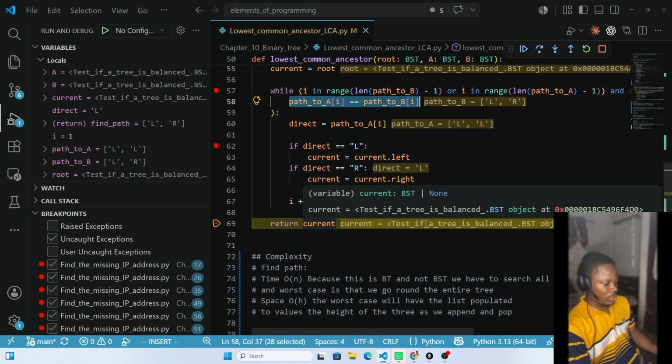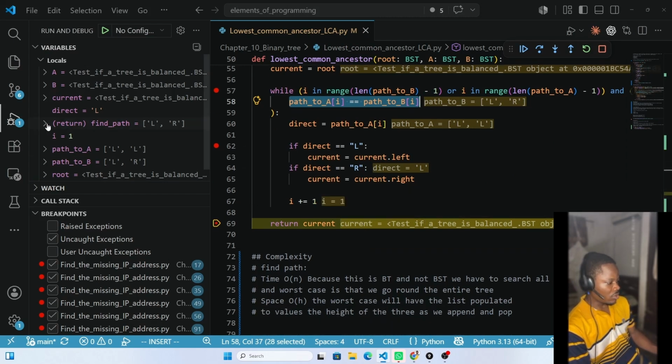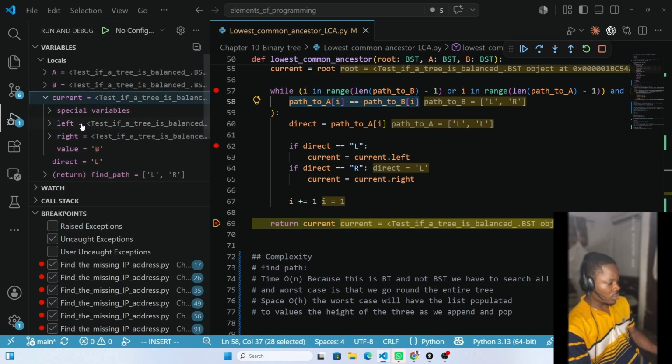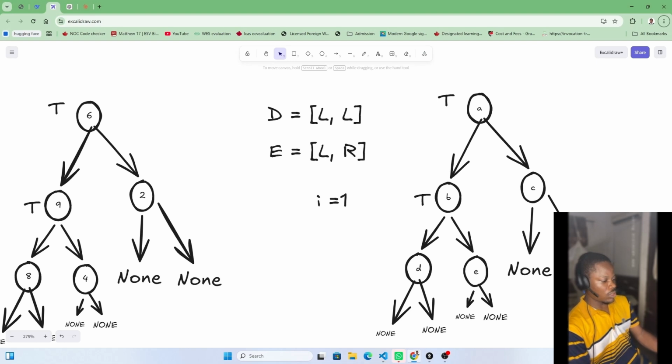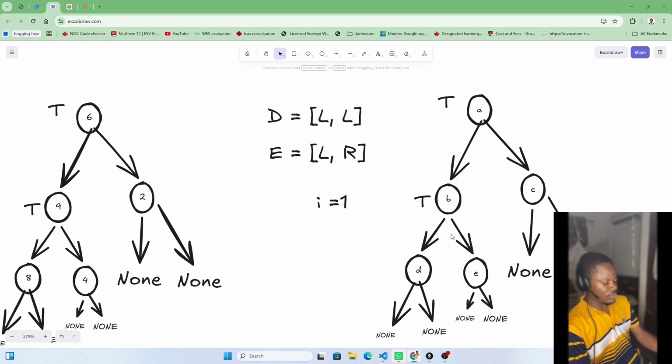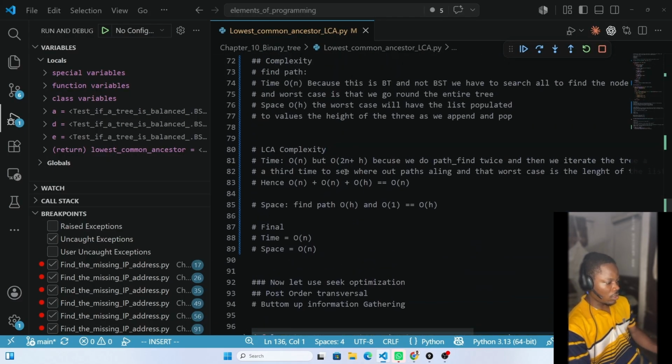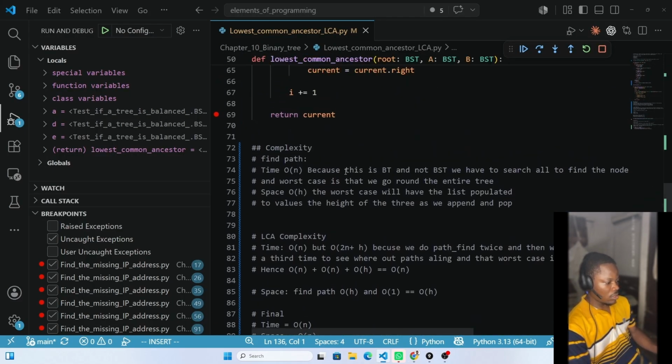So we could see that we are pointing at current right now, and I believe our current should have returned over here. So the value of our current is B. We could see it here, right? So the value of our current is B, and we are the B node, and basically we can return and be happy that we found the lowest common ancestor.